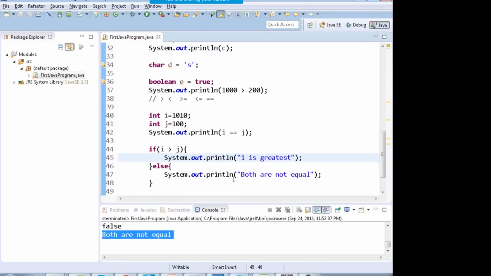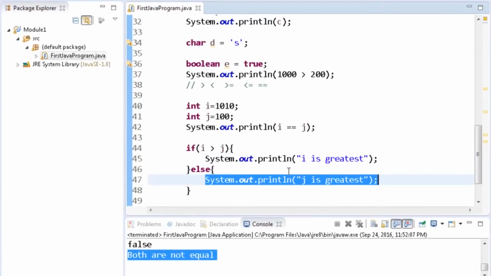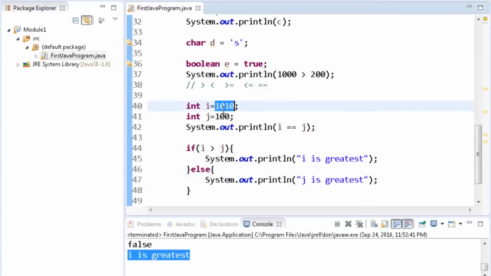Okay, else print j is greatest. I am not assuming both of them are equal. Just printing whether i is greatest or j is greatest. So if I run the code, this will print i is greatest because obviously i is bigger.